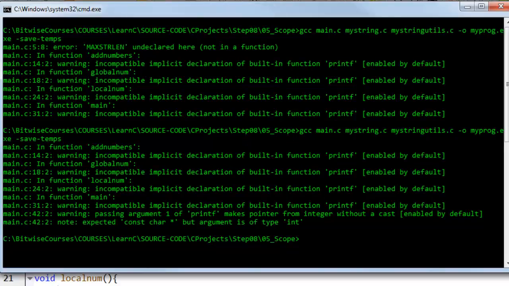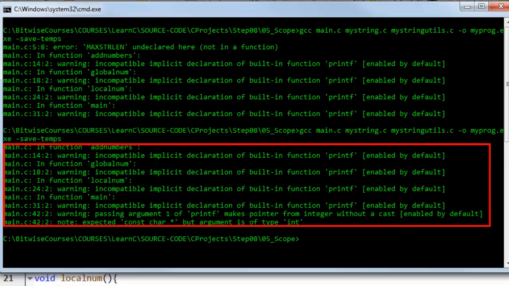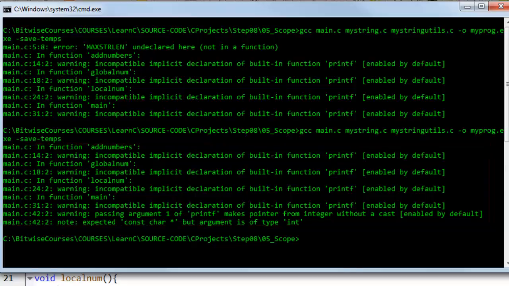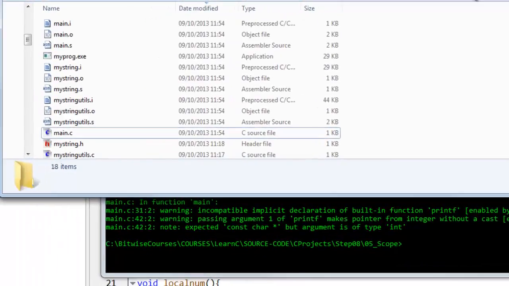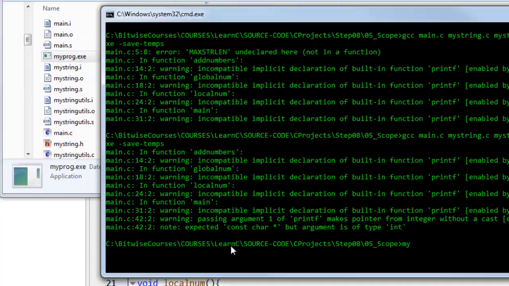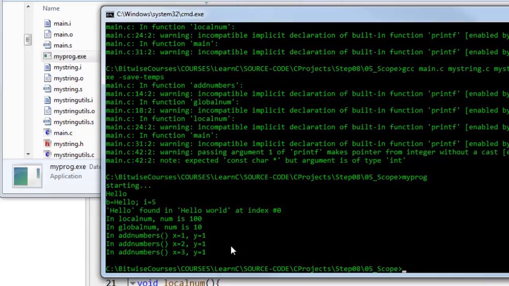Okay, so this time I no longer have that error. I've got a number of warnings about incompatible declaration of built-in function printf and various other warnings of that sort. But has it actually compiled and built my program? Let's have a look. This is back in the directory. You can see that there are a number of files here. So I've got myprog.exe. Can I run this? Let's try it. Myprog. Oh, it's starting. So even though I've had warnings, it's allowed me to build and compile the program.